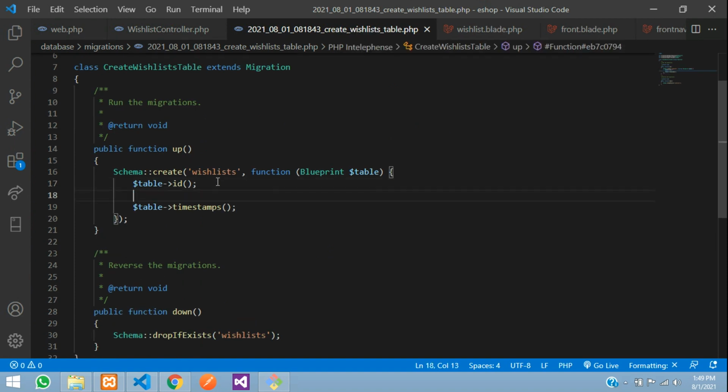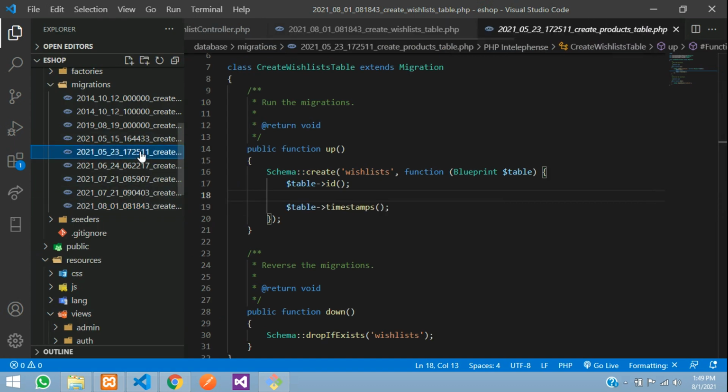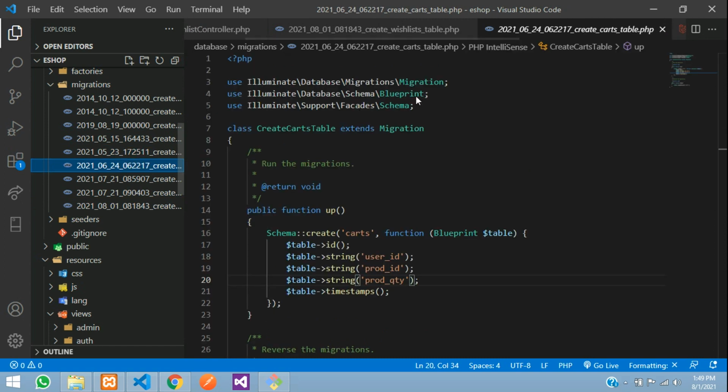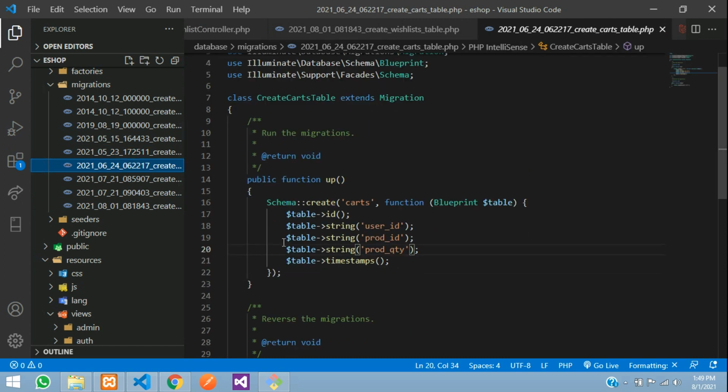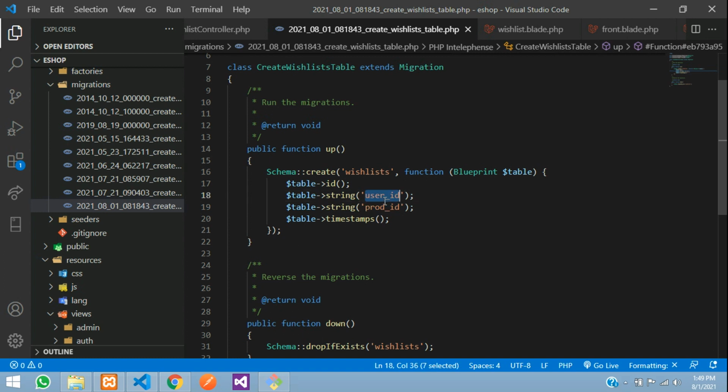In this wishlist we are going to keep the product ID. It will be similar to the cart, so we can just take it from there. Yeah, this is the cart. Here we have the user ID, product ID, and the product quantity. If you need, you can keep the product quantity, but I don't think it's required, so I'm just leaving it. So product ID and user ID. The same thing we are going to add in the model also.